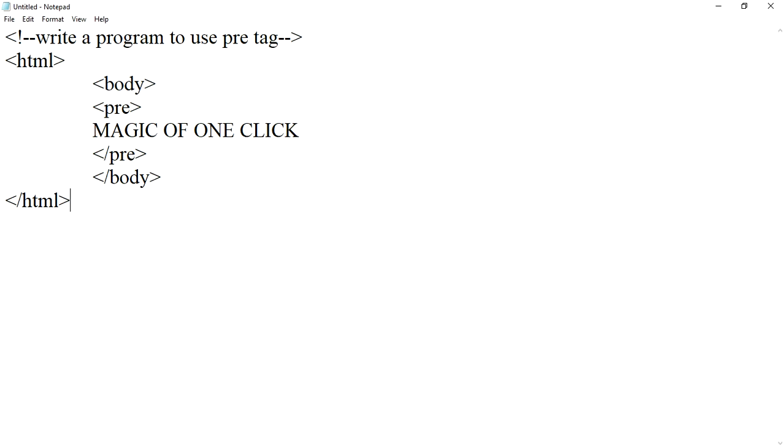Now before we save the program, I will give you the information about the pre-tag. The pre-tag in HTML is used to define the block of preformatted text which preserves the text spaces, line breaks, tabs and other formatting characters which are ignored by web browsers. So this is the description of the pre-tag.